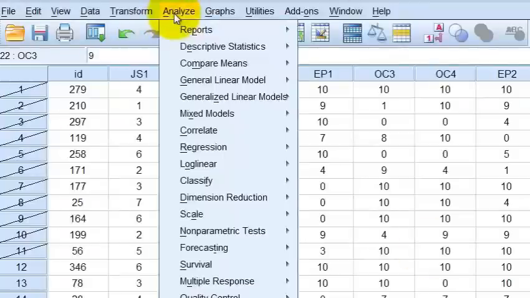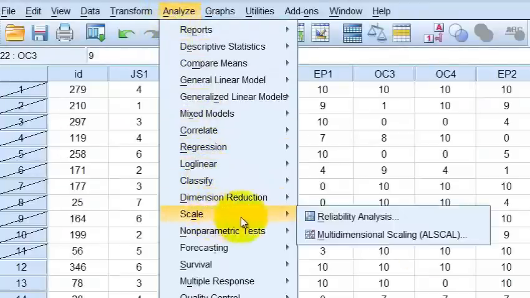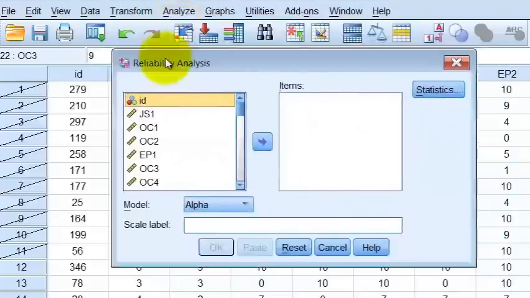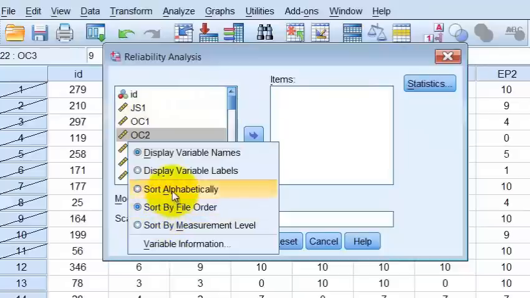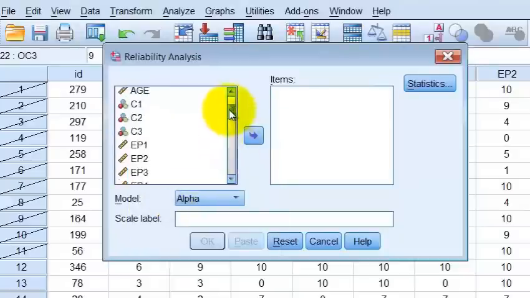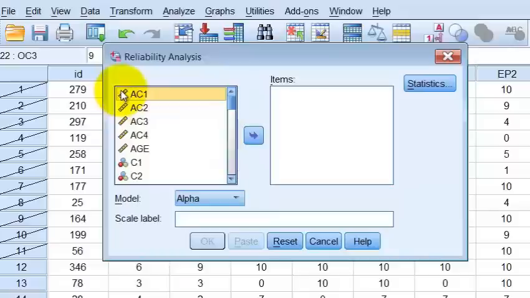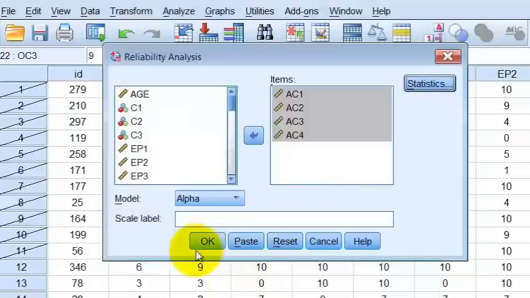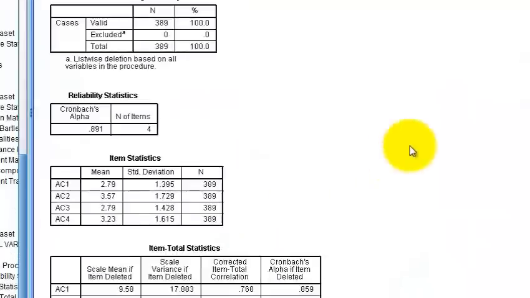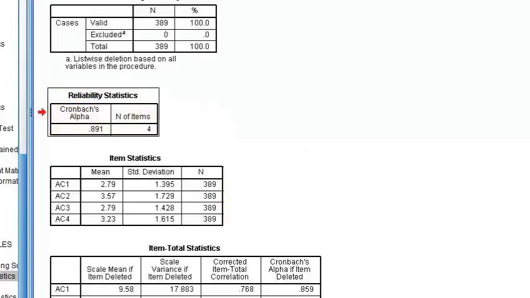So we go to analyze, scale, reliability. For these individual constructs, I'm going to put these in alphabetical order here. So I'm going to do the ACs first. And basically we just want the Cronbach's alpha, and if we need to delete anybody. So our AC is fine. The Cronbach's alpha is pretty big. Let's go to the next one.